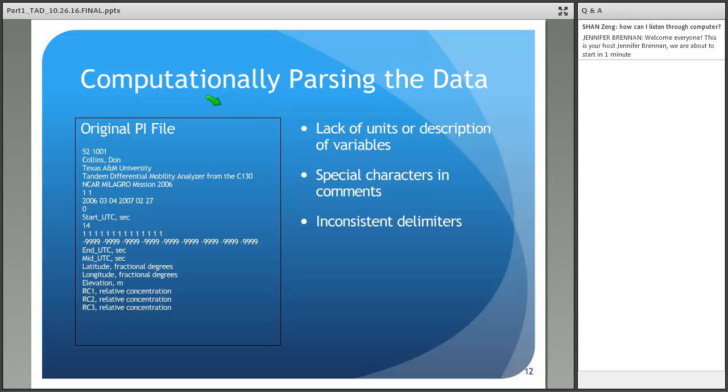So what you can see here is an example of part of a header from one of the original PI files. And you can see that it is lacking descriptions down here. You just see the units and the variable names. That's one of the issues that TAD helps to fix.